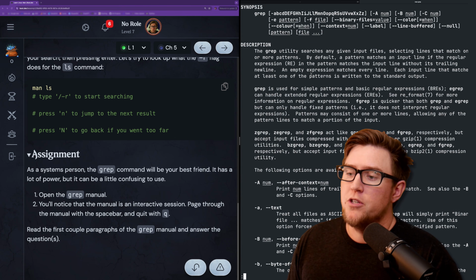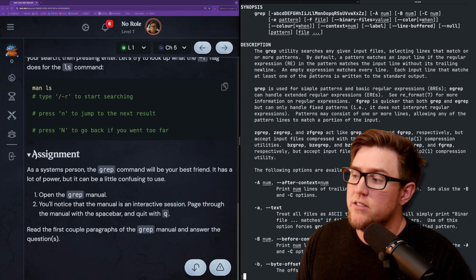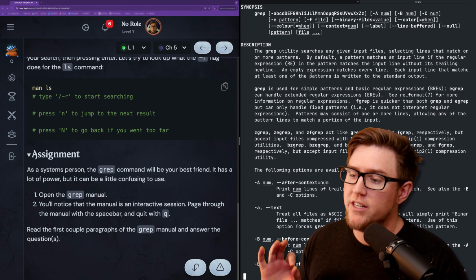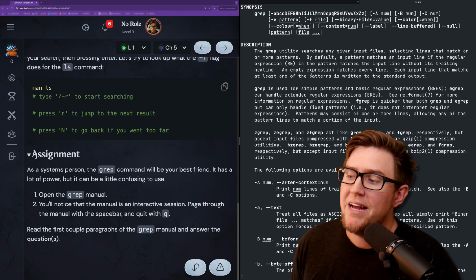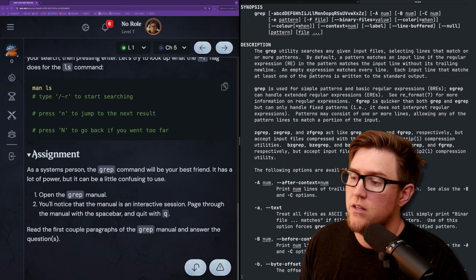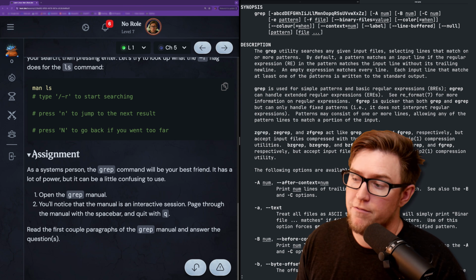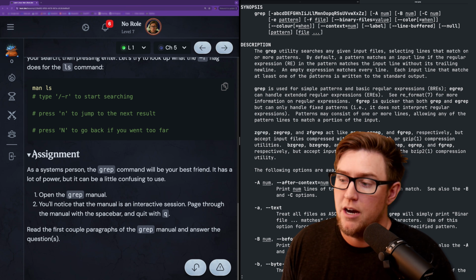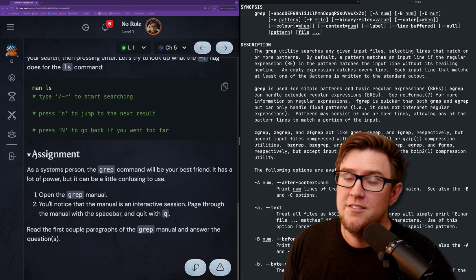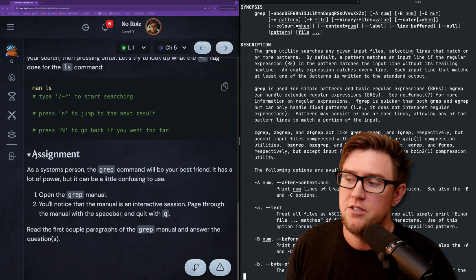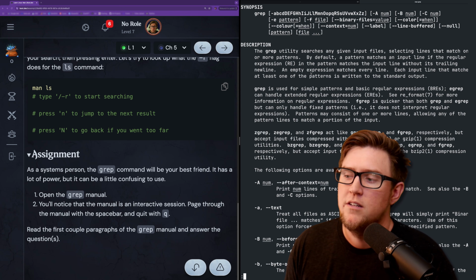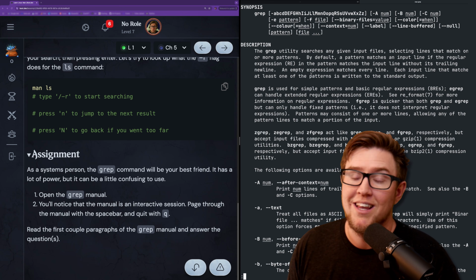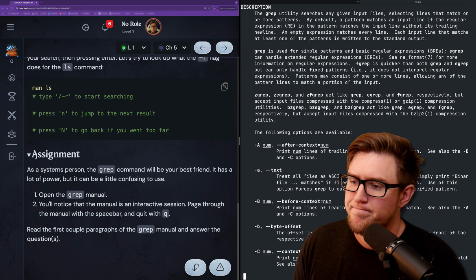Cool. Description. The grep utility searches any given input file, selecting lines that match one or more patterns. By default, a pattern matches an input line if the regular expression, RE, in the pattern matches the input line without its trailing newline. An empty expression matches every line. Each input line that matches at least one of the patterns is written to standard output. So, a lot of words to say what we already know, which is we can search through a file for an expression, a string of text, and print all of the lines containing that text out to standard out.